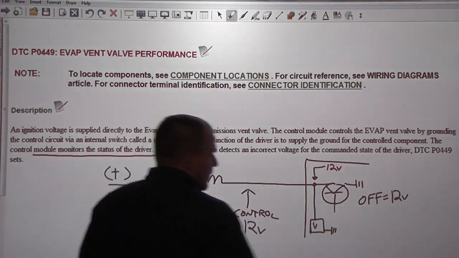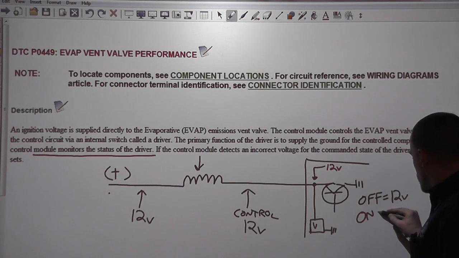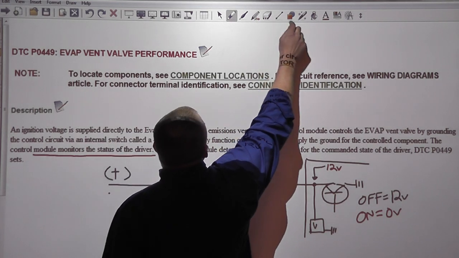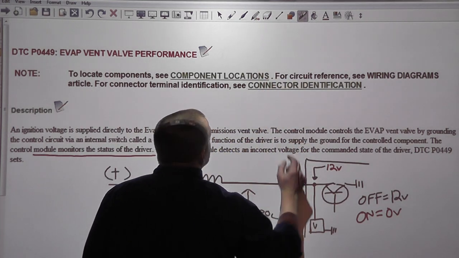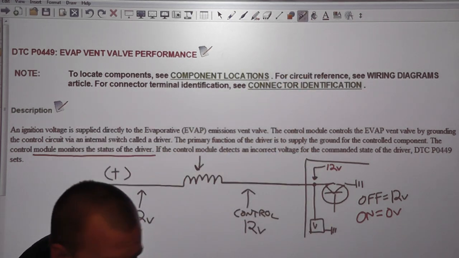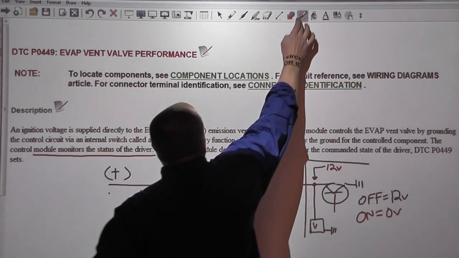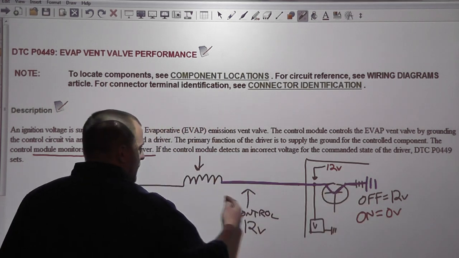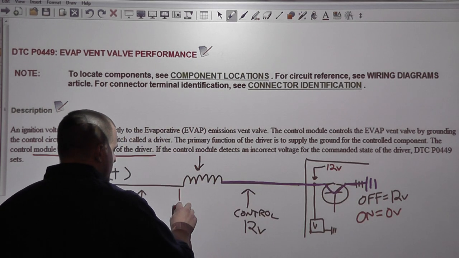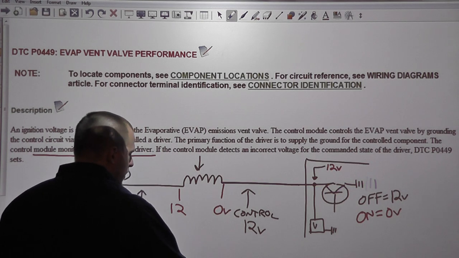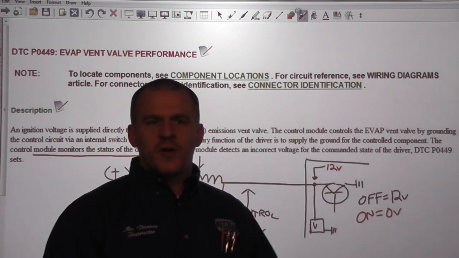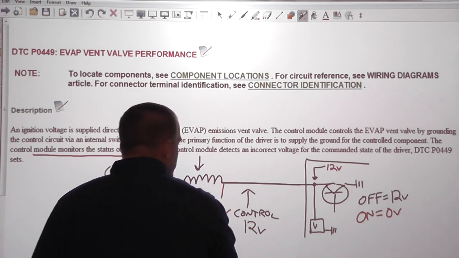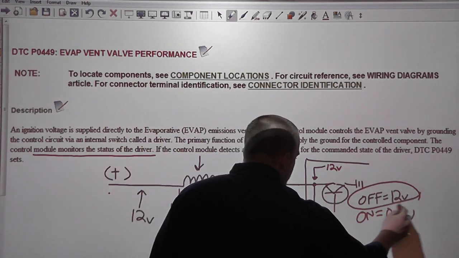So 12 volts is off, and when the driver is commanding on it is going to be 0 volts, or at least near 0 volts. What will happen when the driver turns on is this leg of the circuit is going to switch to ground, providing a ground for the solenoid, so this side will stay at 12, but this side will drop to 0, or at least near 0. We're allowing a few hundred millivolts on the ground. It will drop to 0 with the circuit on. So this would be the logic behind it. Off is 12, computer wants to see, on is 0.